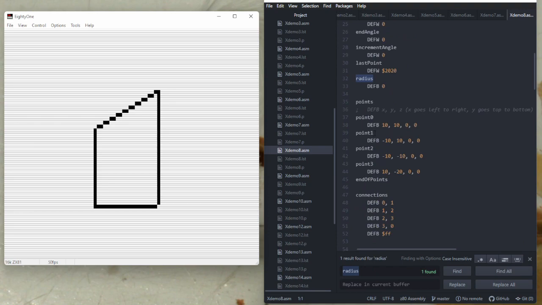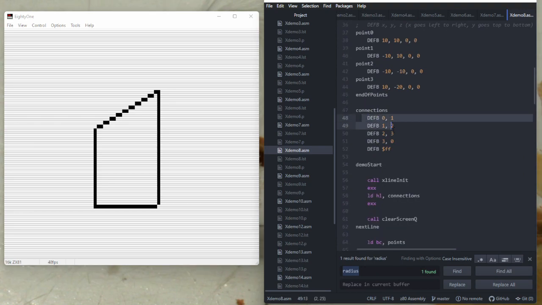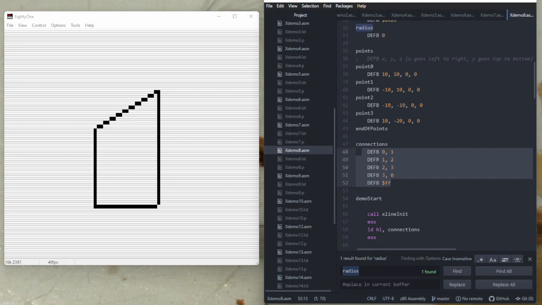Demo 8 is the first one where I've got this connections idea. So this really should be edges, but I started with connections and it's just stuck. So I've got 4 points, and the connection just says connect point 0 to point 1, point 1 to point 2. So if I was to say connect 0 to point 2 as well, then you wouldn't get a square anymore.